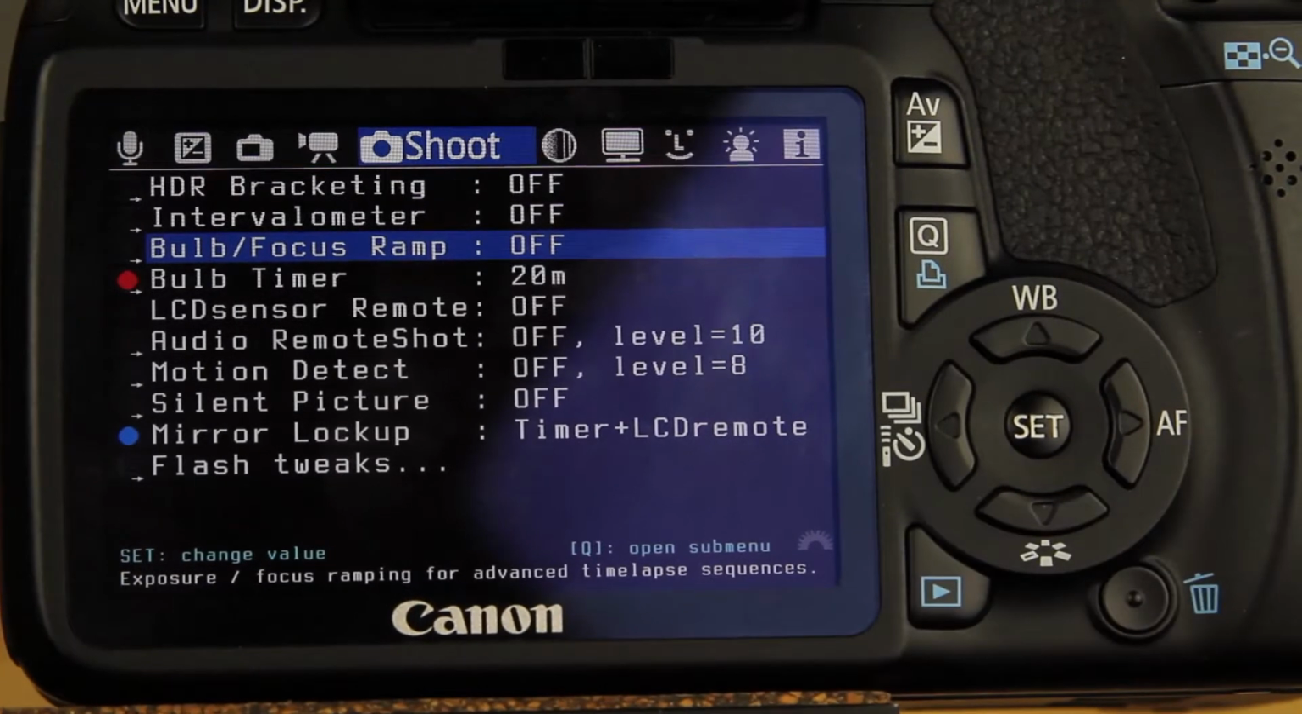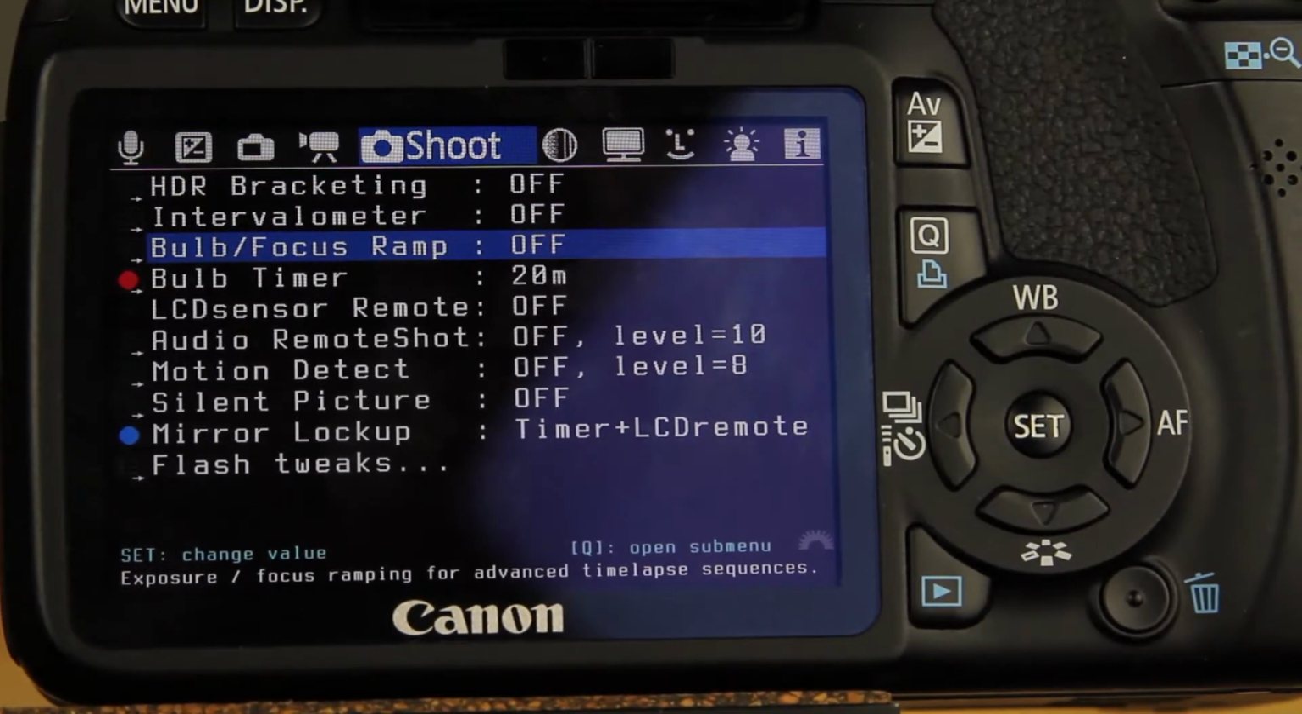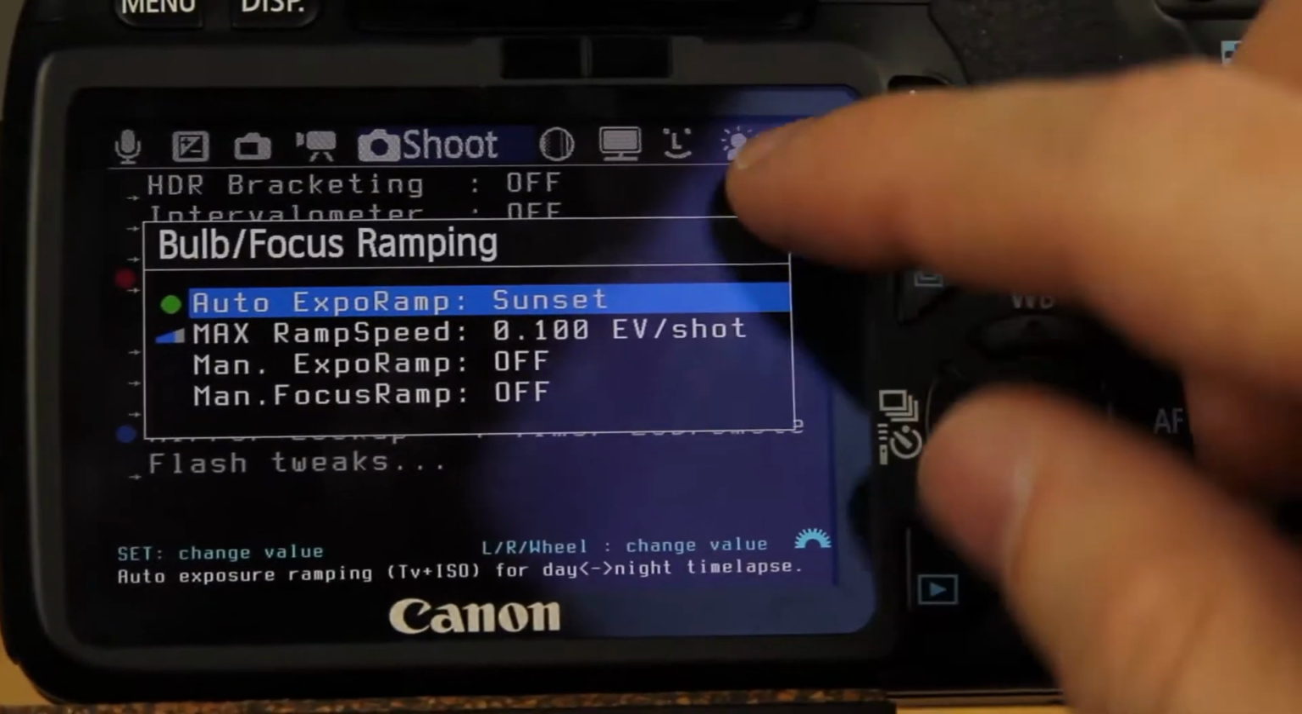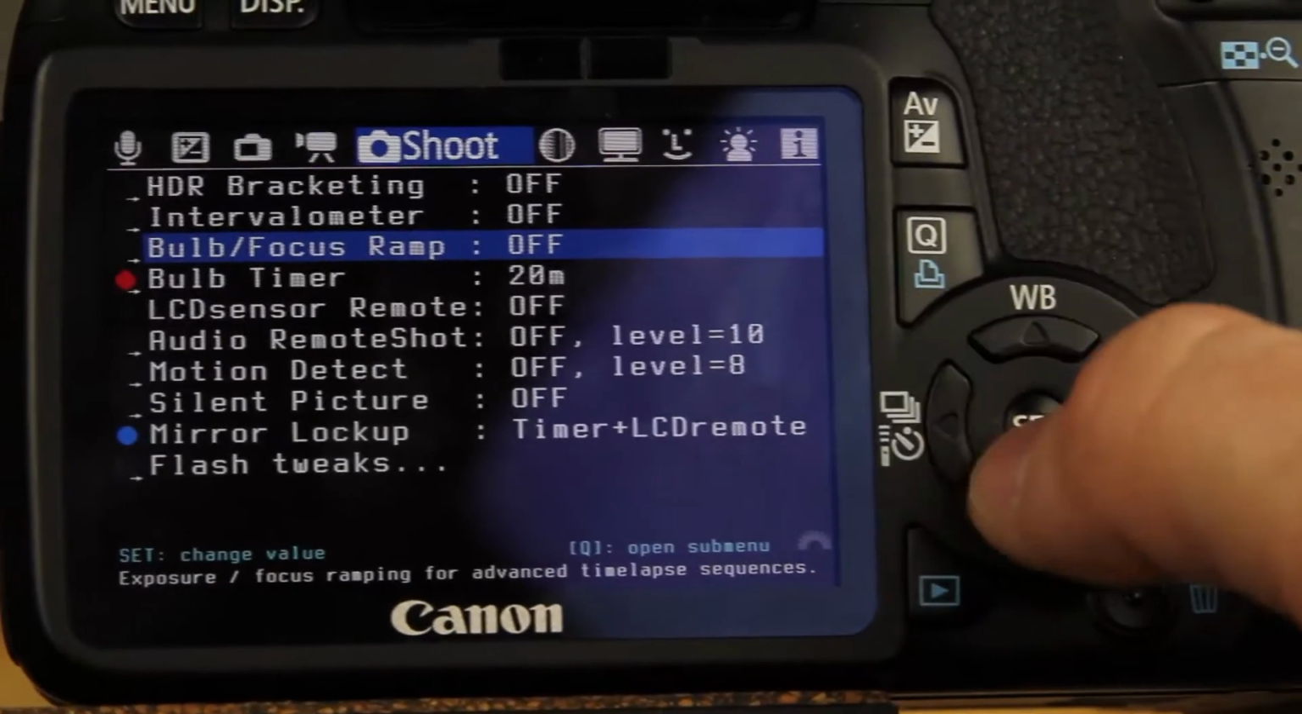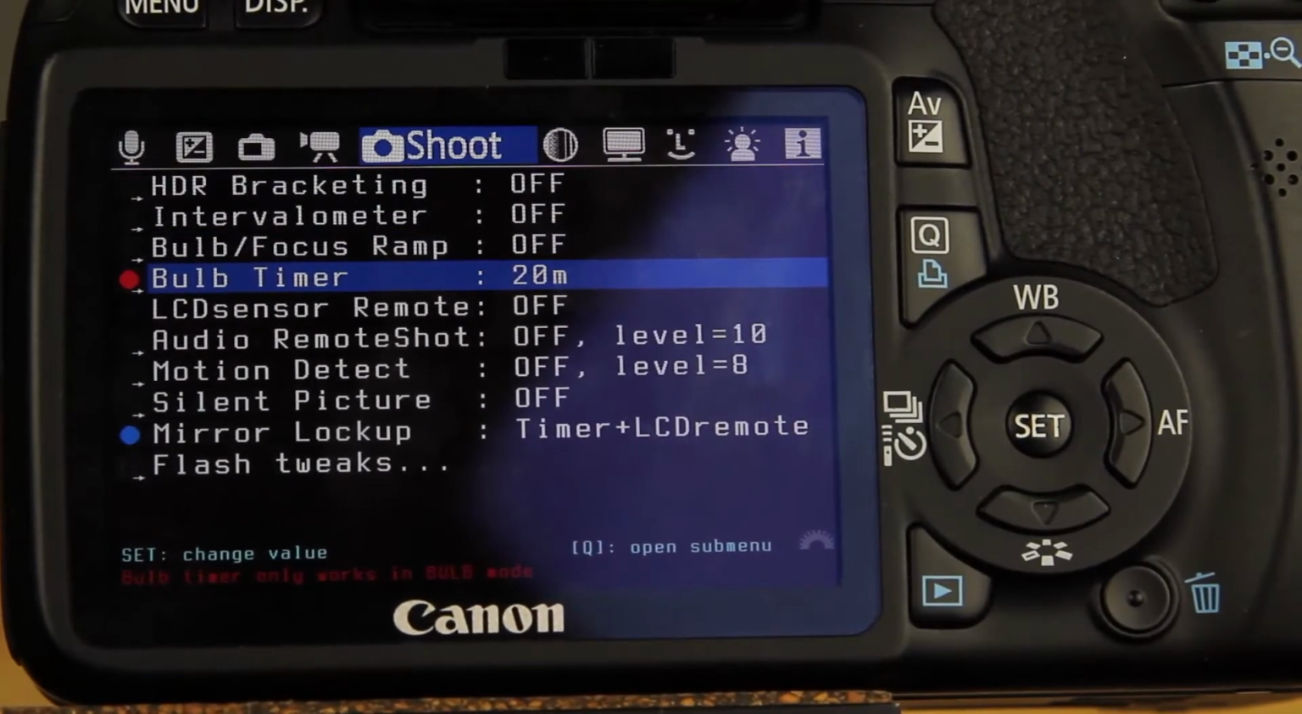You have bulb focus ramp. Again, that's a more advanced feature used with the interval meter and doing the time-lapse. It has sub-menus, and you can again go in and set them up how you want to. Next is your bulb timer, which is actually pretty cool. I've got my bulb timer set to 20 minutes right now.